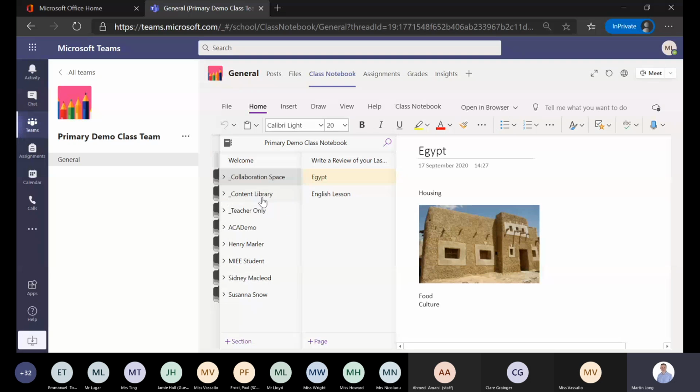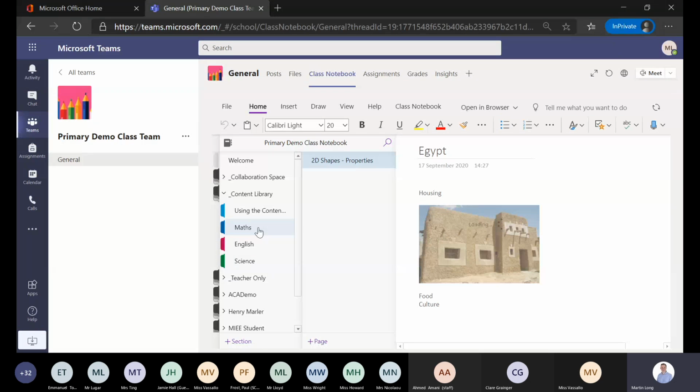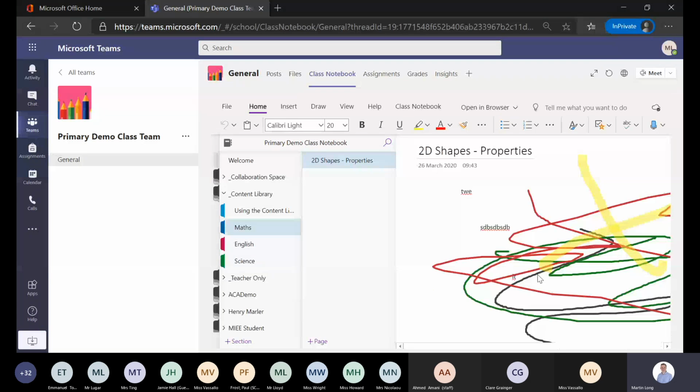So if I just collapse that, the next section is called the content library. The content library, you have more control over as a teacher. You can still create these sections and you can add in pages, but for the pupil perspective, you can see here one I had a good scribble on earlier. From the pupil perspective, they are able to see those pages, but what they can't do is edit them and destroy them like they would in the collaboration space. They have to be more respectful. They need to take their own copy.